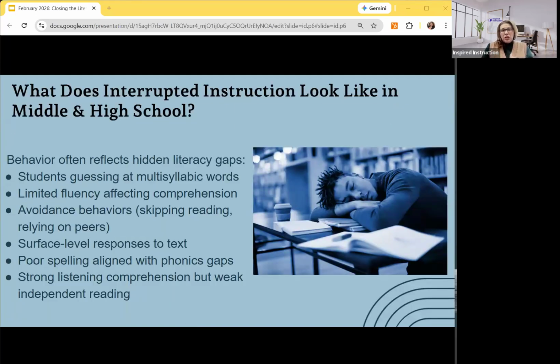Interrupted instruction is another thing that we often see by behavior, right? If students had interrupted instruction or they're missing those foundational literacy skills, they might be the ones who are guessing at words when they're trying to read out loud. They avoid reading out loud. They struggle reading out loud. They give surface responses to the text. They have poor spelling. There are obvious phonics gaps. They can listen well, but the reading comprehension piece, especially independently, is lacking.